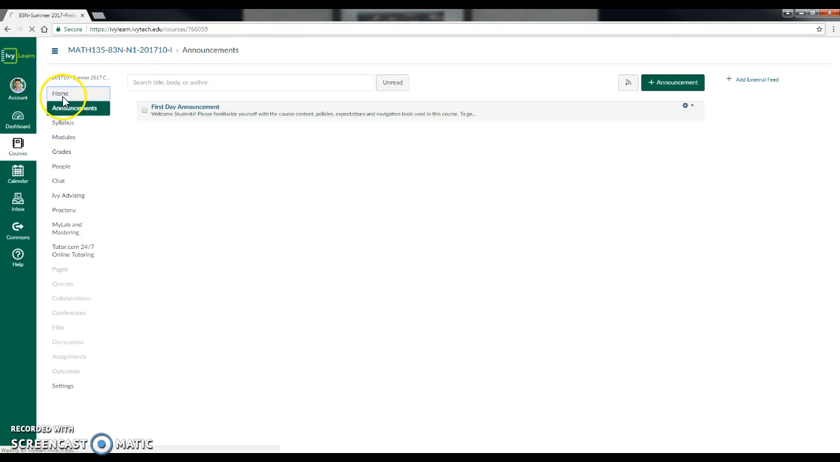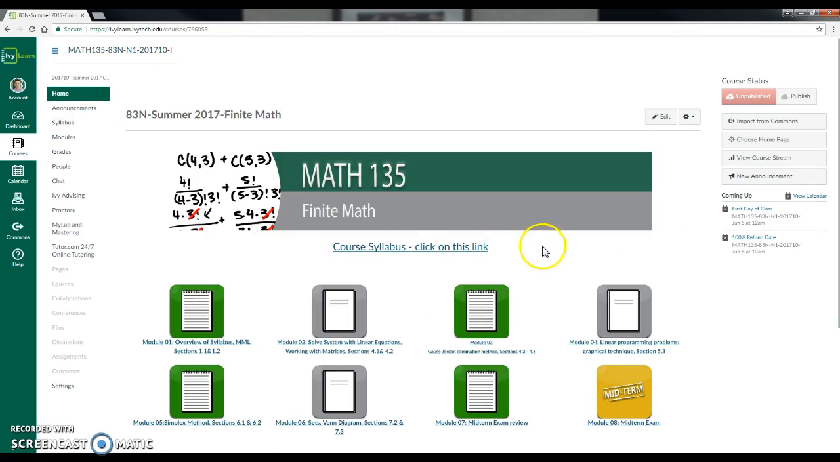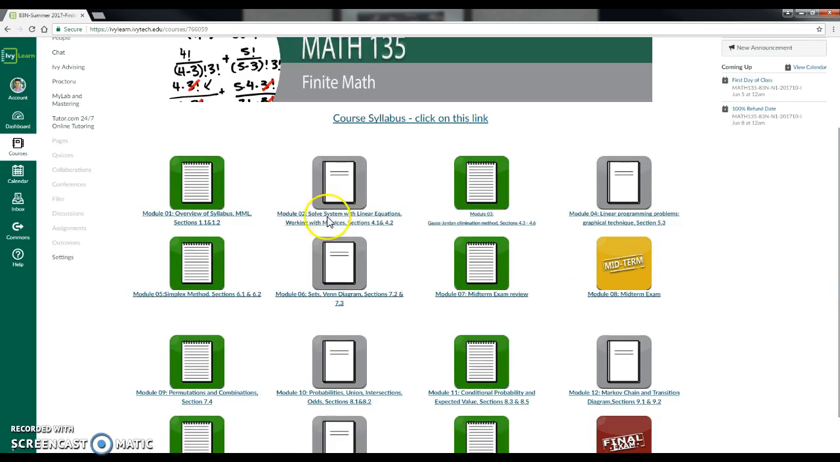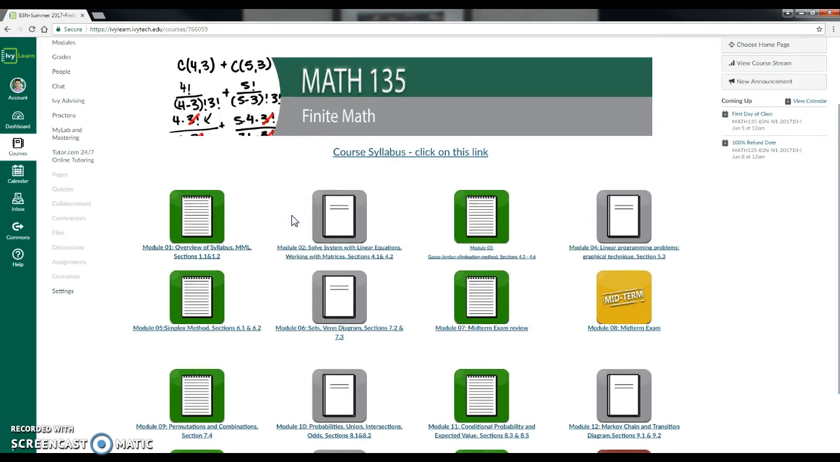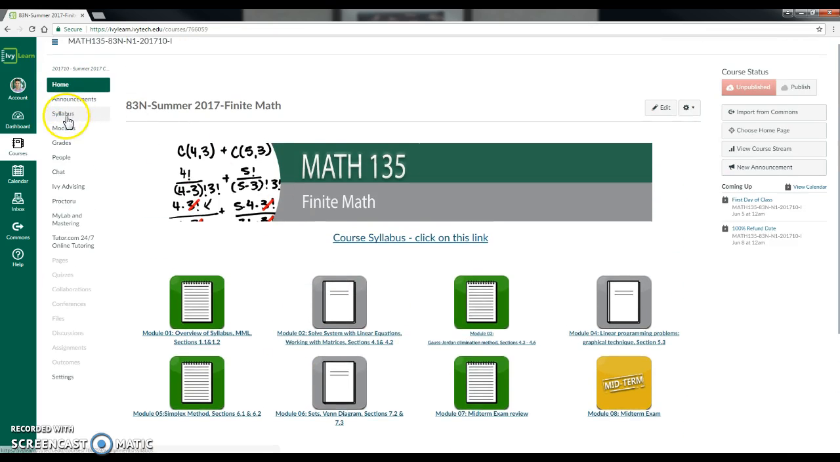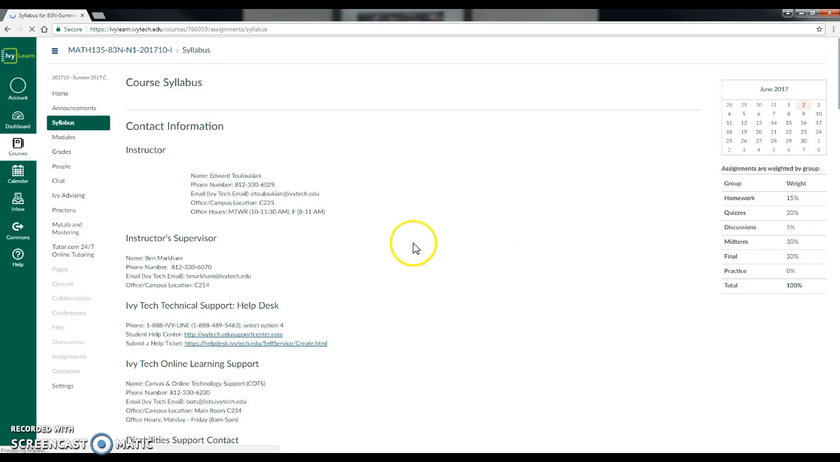From the home tab, you can get to the syllabus, and you can also get to each one of the 16 modules. We'll talk about how these work in a second. So let's go to the syllabus. We can get to that from here as well. So we click on the syllabus.